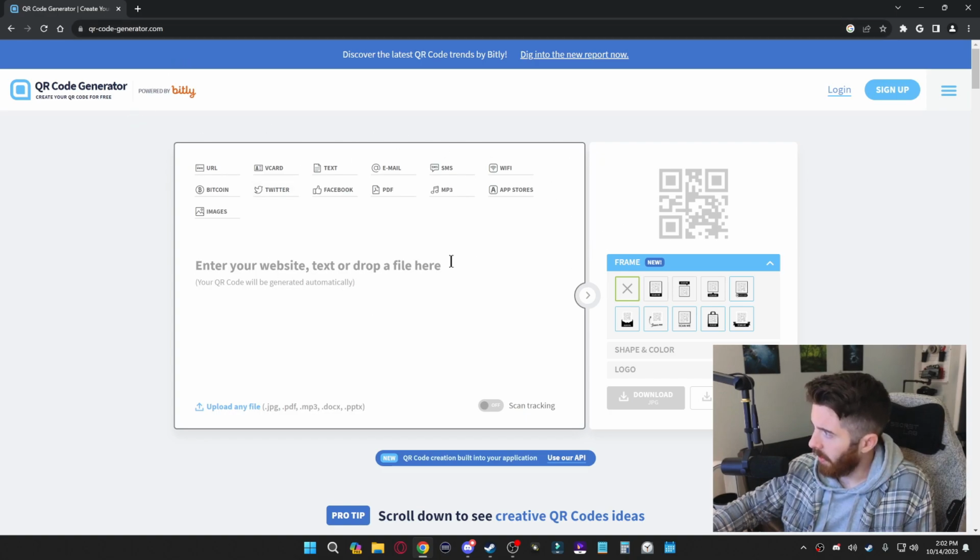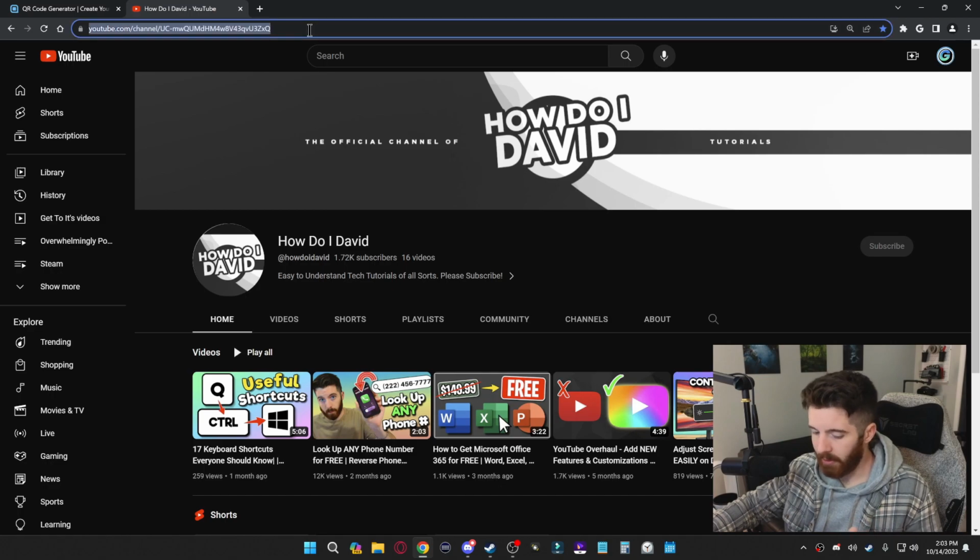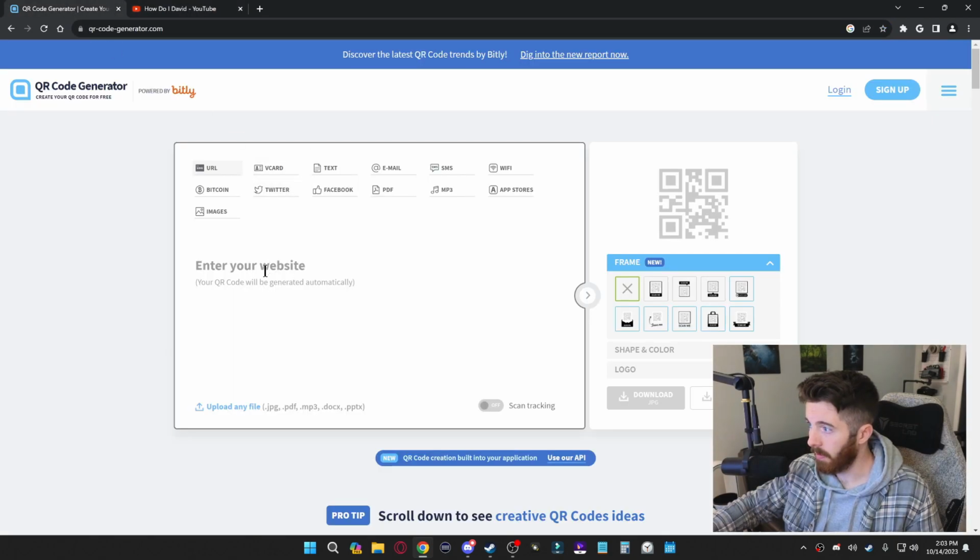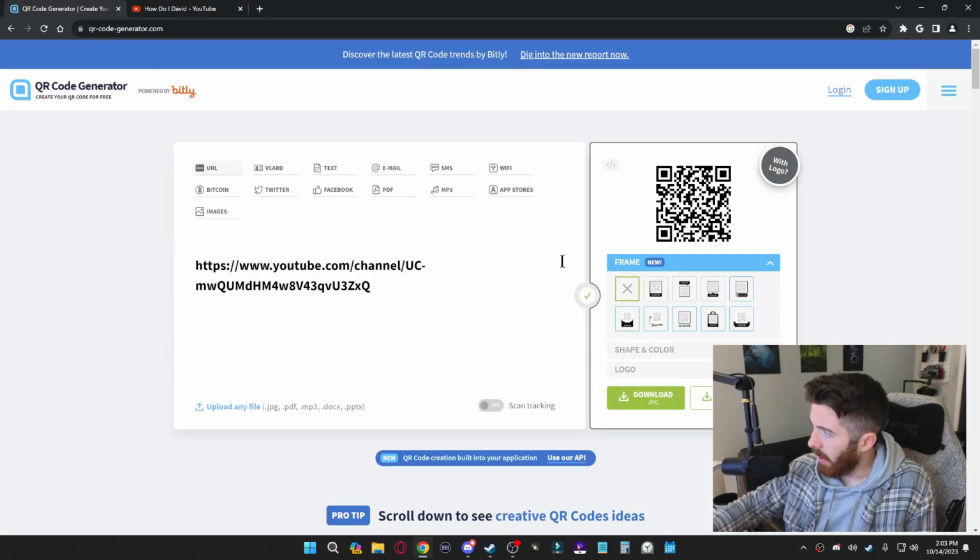So as you can see right away, we don't have to sign into an account or anything. We could just go ahead and make a QR code. So if you want to do a URL to a specific website, you could select the URL and just type your website, and then there's a few other options here. So for this example, I'll just do a link to my YouTube channel, just like that, and you'll see the QR code appear on the right hand side.